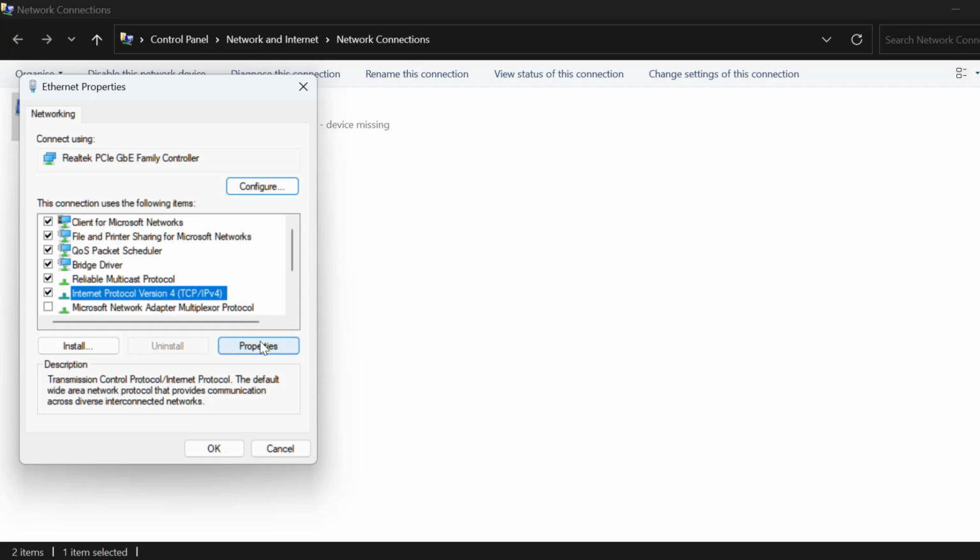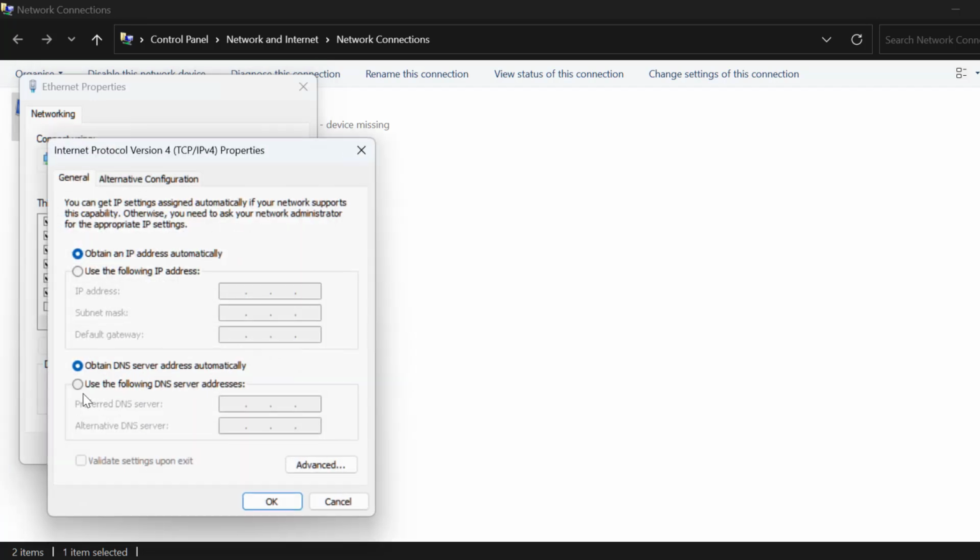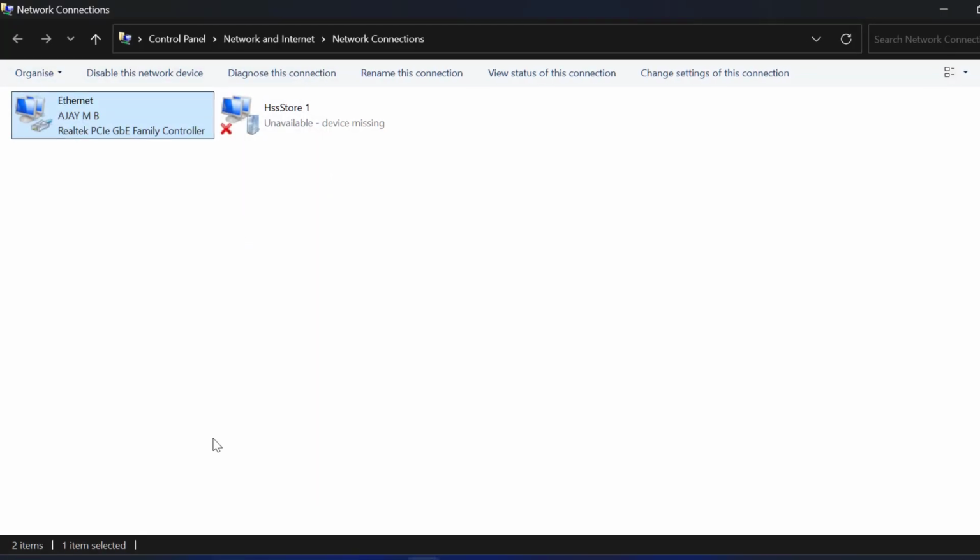Select internet protocol version 4 and select properties. Select use the following DNS server addresses and type here 1.1.1.1. In alternative DNS server, type 1.0.0.1 and click on OK to save changes and just close everything here.